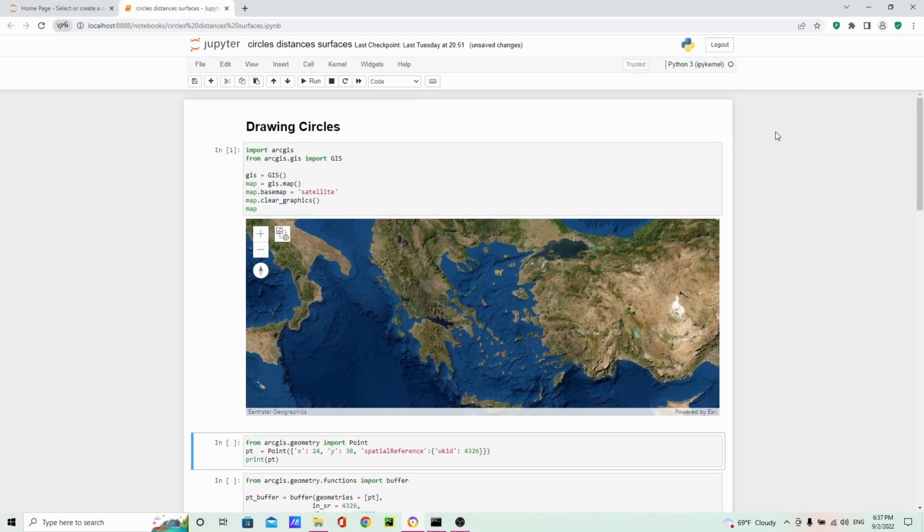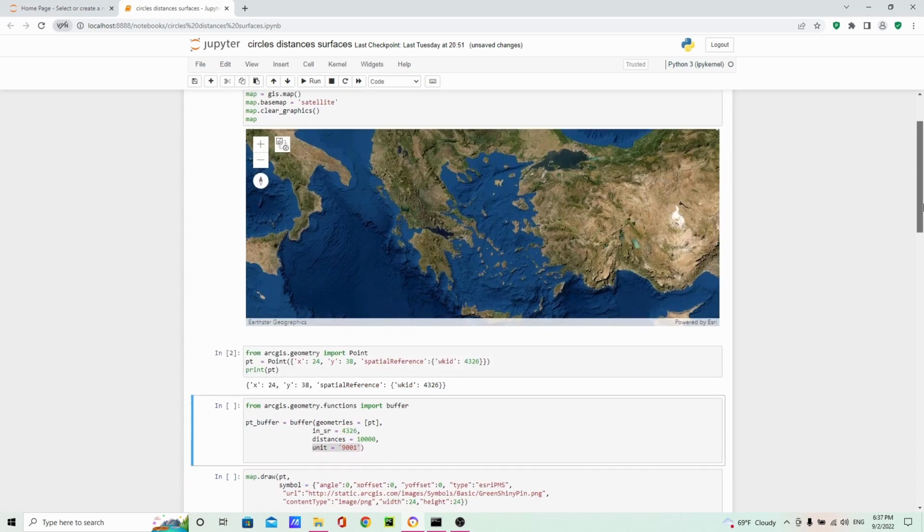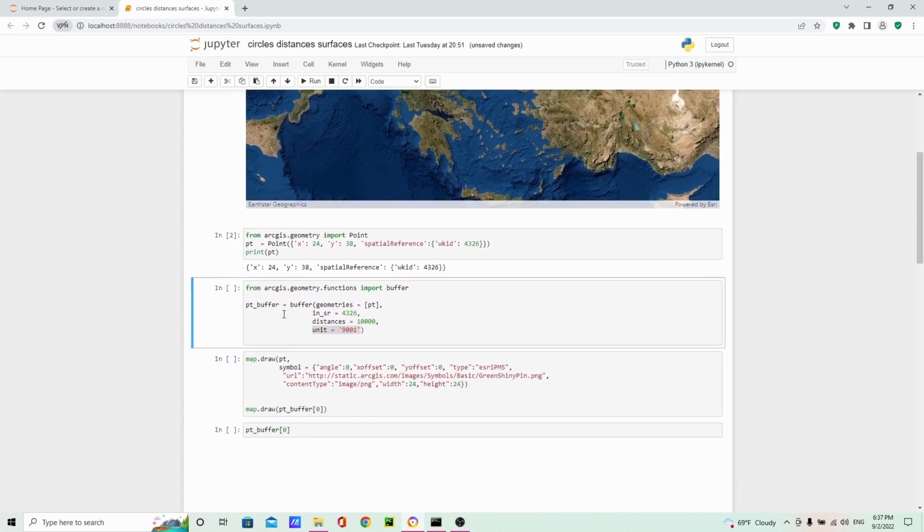Back to our Jupyter Notebook, our first task is to learn how to draw circles. We have run all the commands we need for our base map. Let's create our first point. Run the command. Now from arcgis.geometry.functions import buffer. Create a new variable called ptBuffer equal to buffer, parentheses, geometries equal to a list. Inside the list our point.